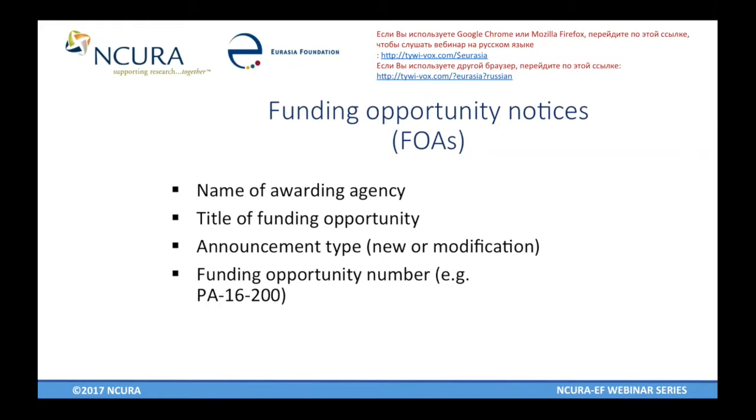The title of the funding opportunity should give you insights as to what is being funded. The type of announcement: is this a new funding opportunity, or is this a modification of an existing announcement? A modification may be issued to clarify instructions, to change the due date, or requirements of the program. Therefore, it is important that you have the most up-to-date announcement and any modifications to the announcement.